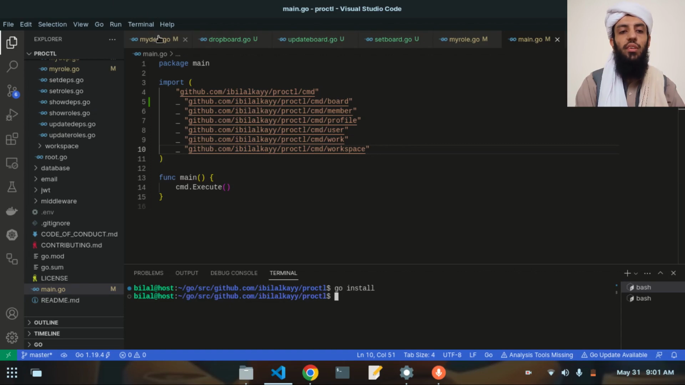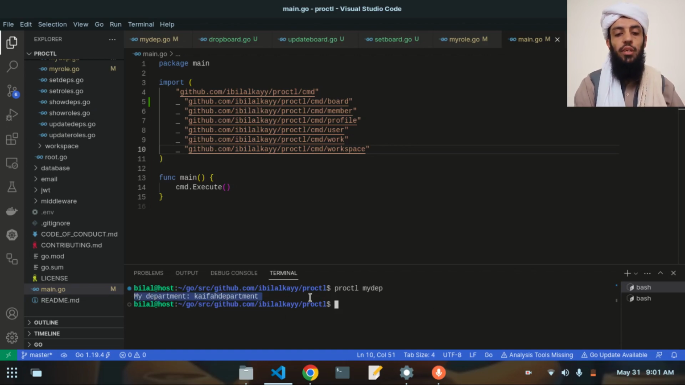Now let's work on these my dep and my role. First of all, I will write proctl status. Now you can see that the Kaifa is logged in. If I write proctl my dep, you can see my department, and this is the Kaifa department that is given to this Kaifa user. Similarly, if I write my role, you can see that my role is the Kaifa role. This is the role that is shown to me, that this Kaifa account has this role.